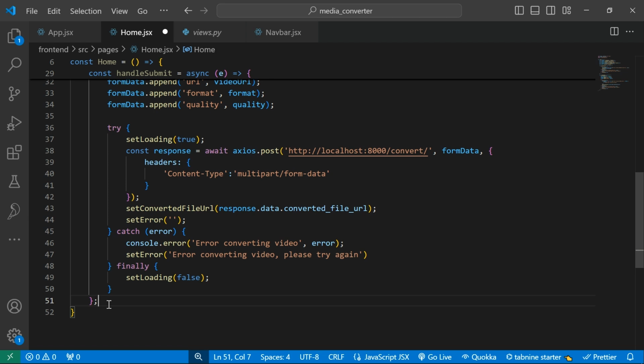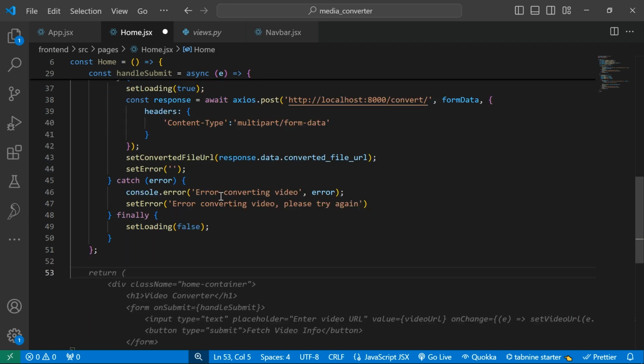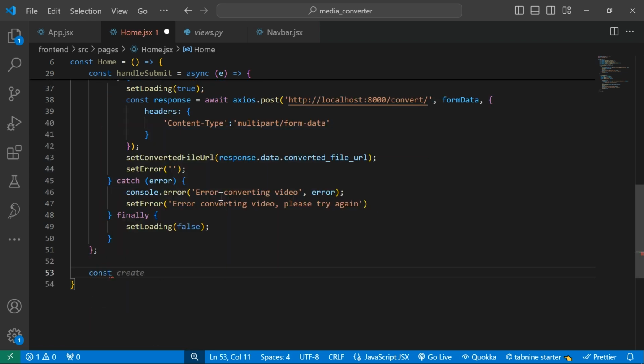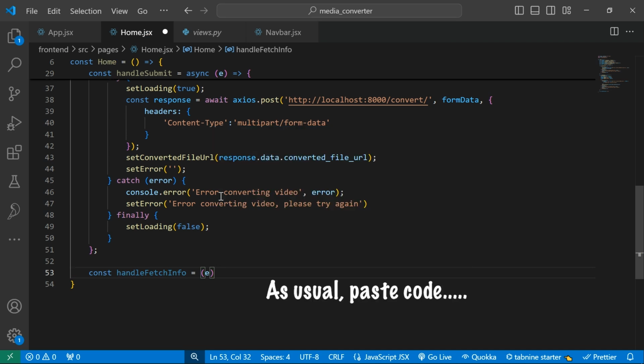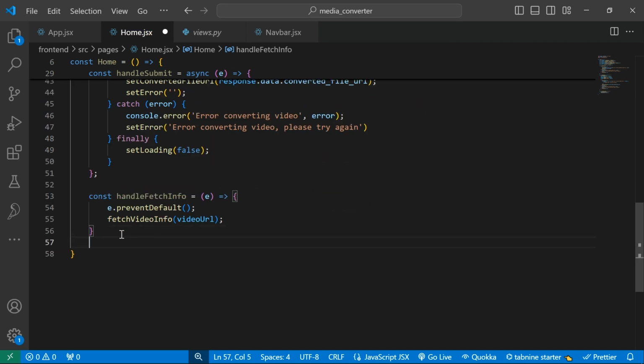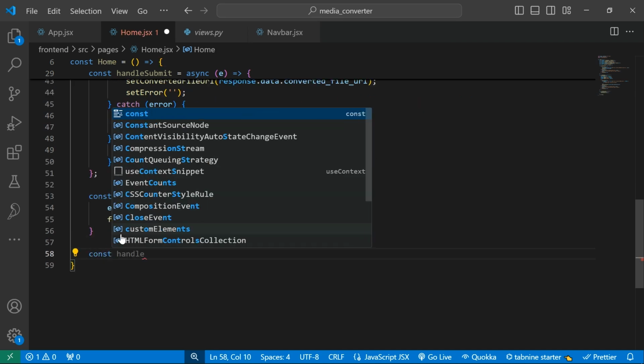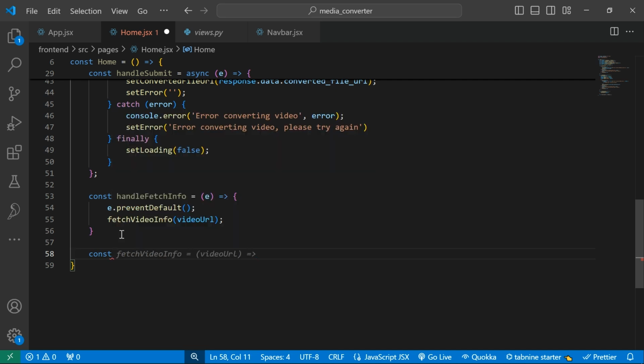Okay, now let's come down again. The next function I'm now going to set is the one that's going to handle const handleFetchInfo, and for this one I'm going to also set the event. Next, I will handle the one for convert another, so that in a situation whereby we are done converting video, we can click a button that will redirect us back to the home to convert another video. So I'm going to call this one handleConvertAnother.